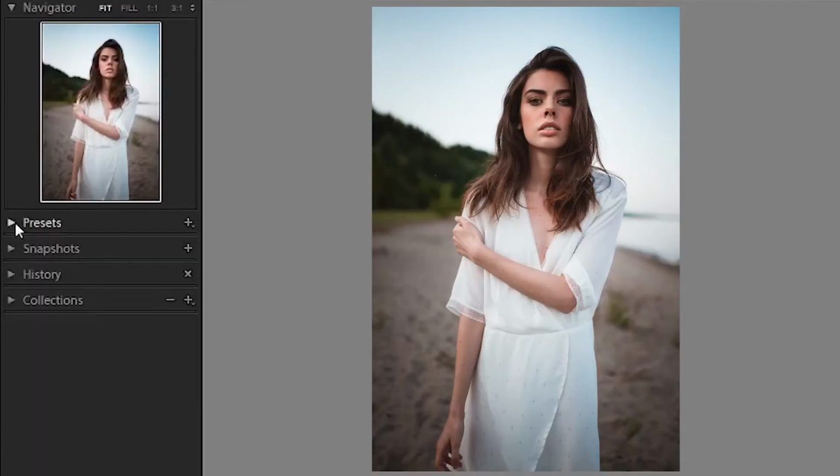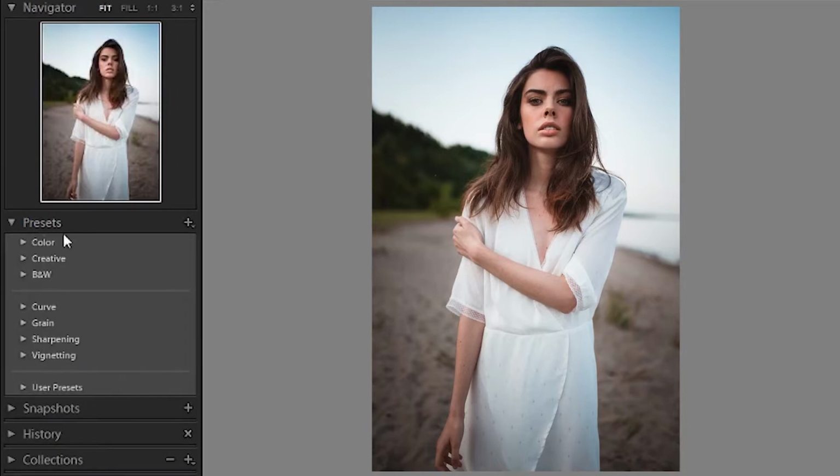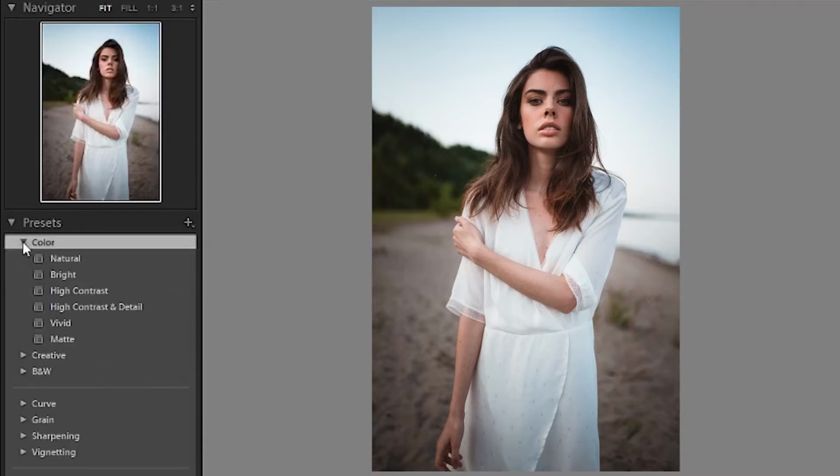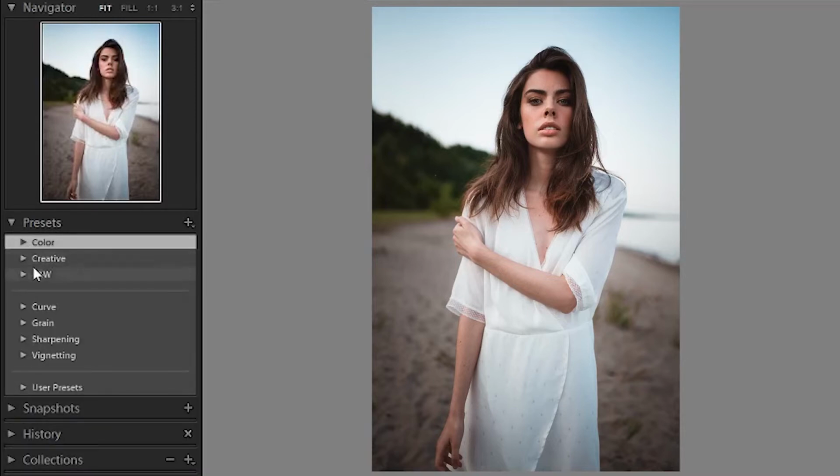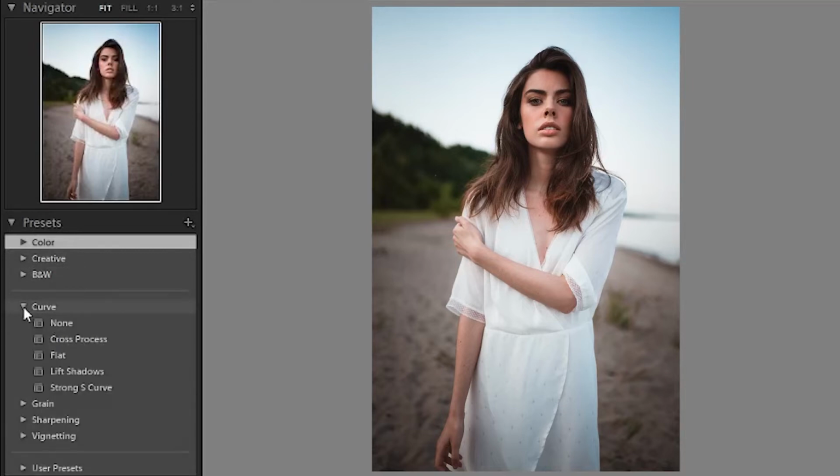So on our left hand side here, if you've just opened up Lightroom for the first time or haven't touched anything on the left side, it might look like this. So you're going to just go ahead and click the preset tab, and then it's going to bring up a bunch of Adobe presets. So you have some color filters, creative, black and white, curve, grain, sharpening. I actually mess around with the curve and the grain sometimes when I want inspiration to see what a photo will look like, or the grain is a nice easy preset that I throw on.